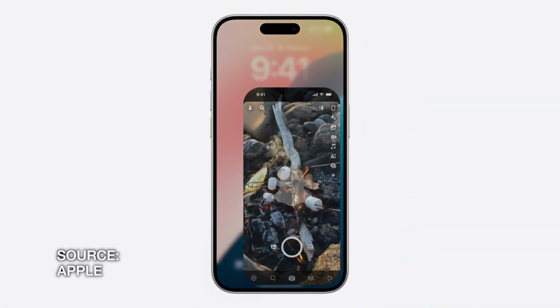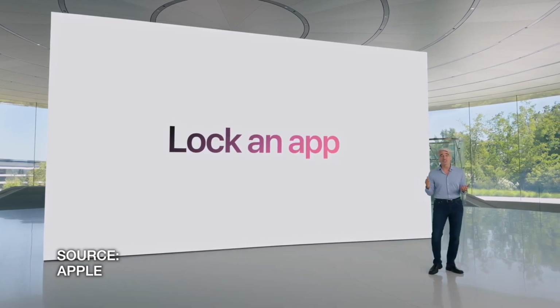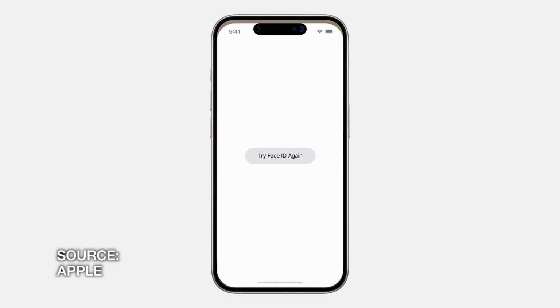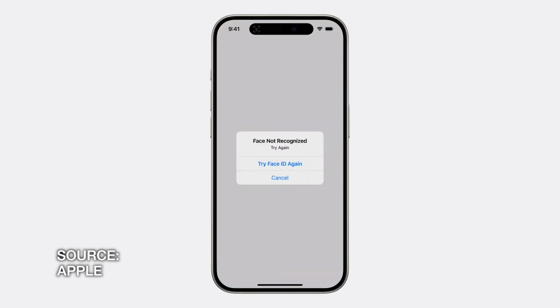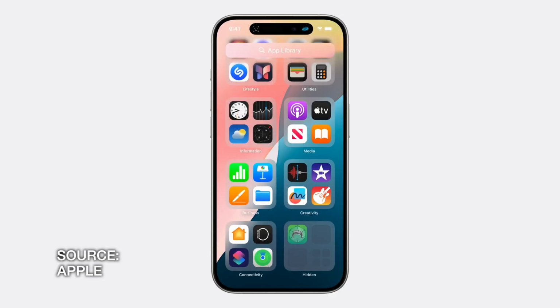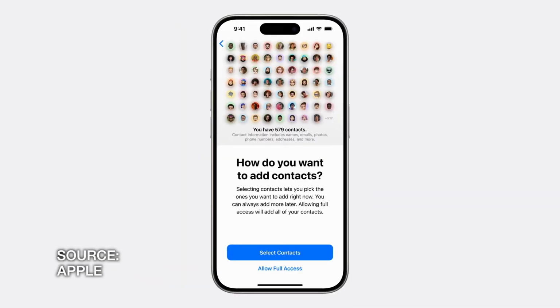You can lock apps now, and you can hide apps, and doing so they will not show up in search results and Siri suggestions, and they will have their own folder in the app library.